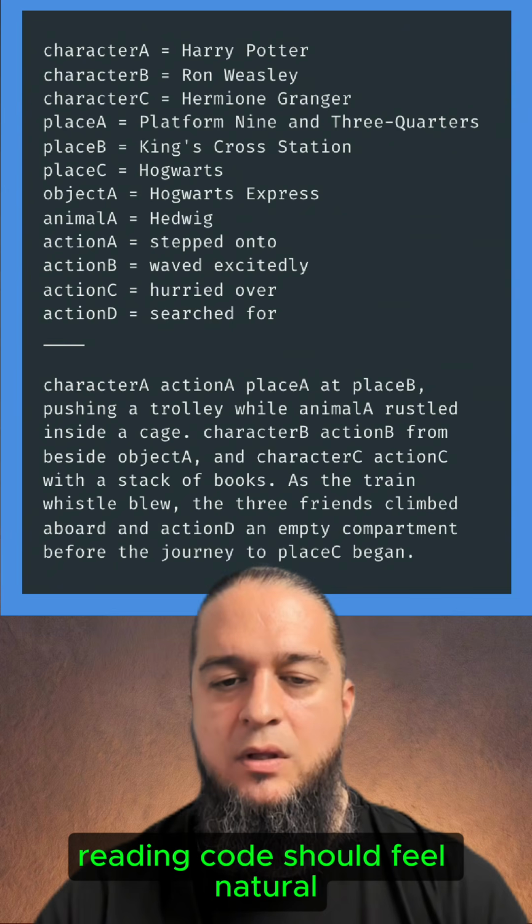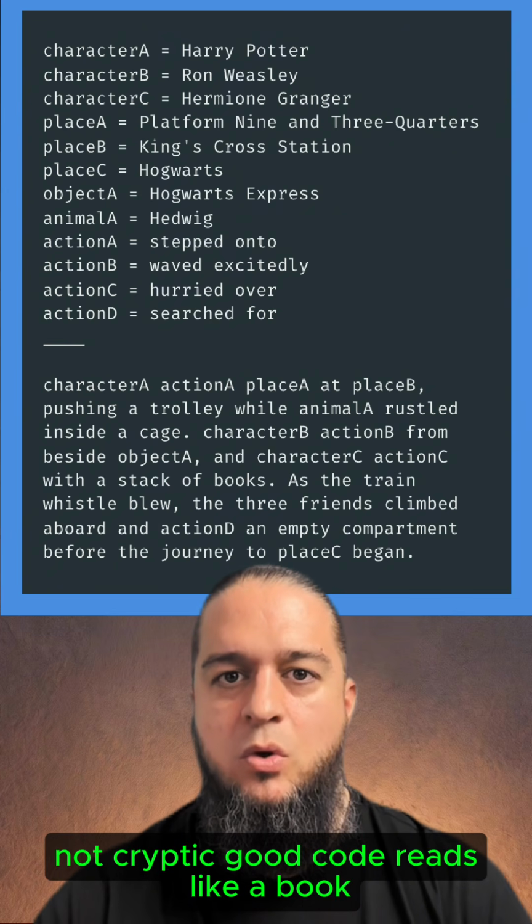Reading code should feel natural, not cryptic. Good code reads like a book.